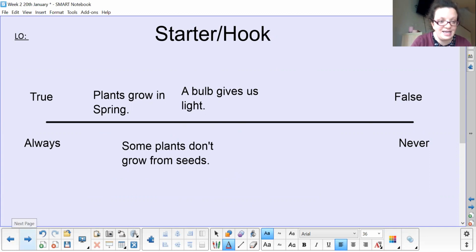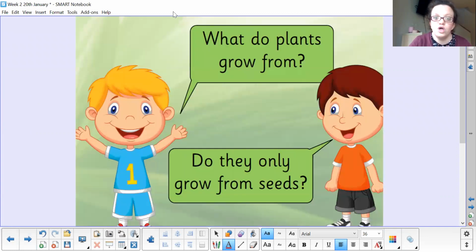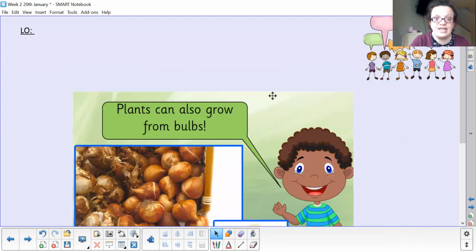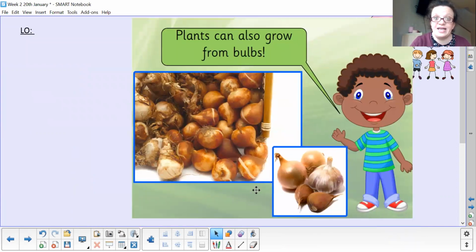Okay, let's get started. What do plants grow from? Do they only grow from seeds? Well, I've been talking about that already, and that's what we're going to use today. Plants can grow from seeds, definitely, but it's not the only thing they can grow from. They can also grow from bulbs. Here are some pictures of bulbs, and you may recognize they look a little bit like onions. I've got one here, you can see it in the video. I've got my one here that looks like this, and it's already started to grow because I knew we were going to be doing this experiment.